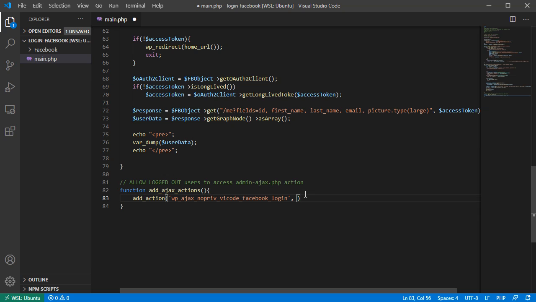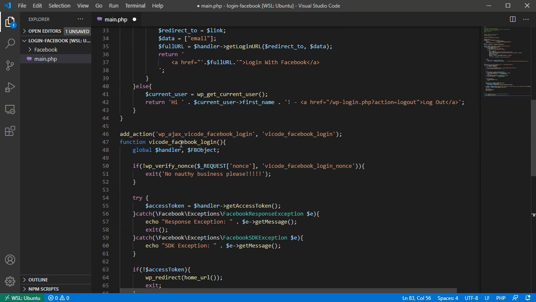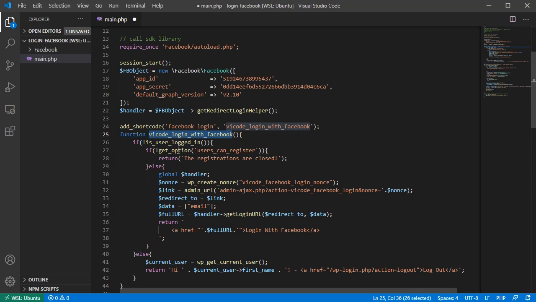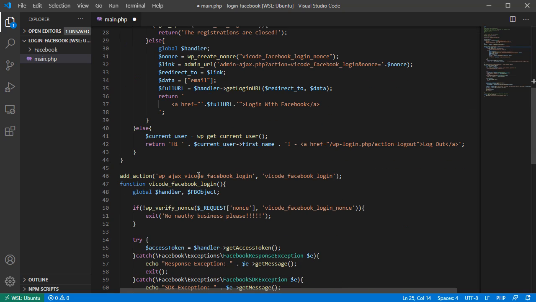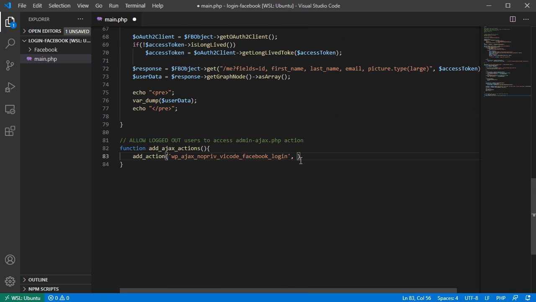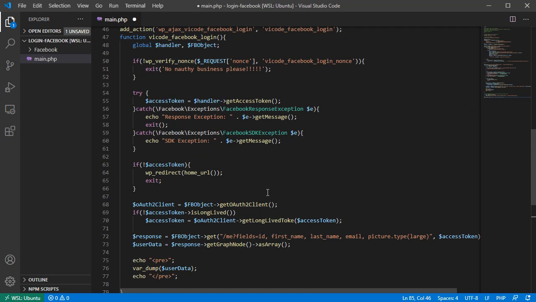And the second parameter is going to be the Vycode Facebook login function here. So let's copy it from here. Vycode Facebook login. I'll paste it here like this. And let's not forget to add this action. So we have add action, and we want to add this action in the admin init hook. So we have admin init, and the second parameter is this function's name. Boom, like this.